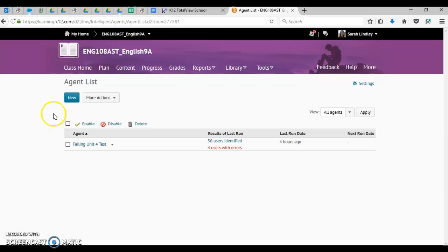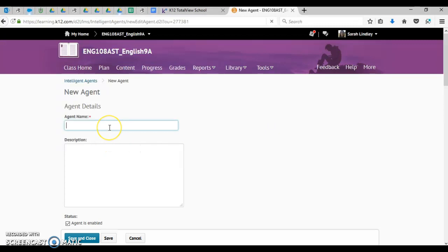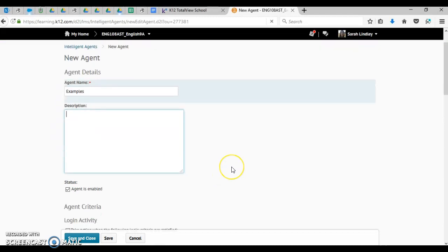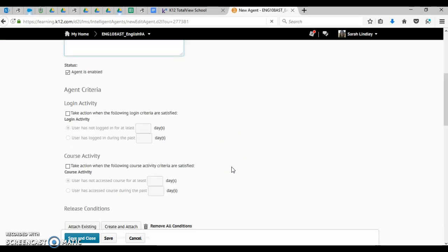And then to start a new intelligent agent, you just click New. Name it whatever you want. I named mine Example. You can add a description. It doesn't require you to, so that's completely up to you. And then these are all the cool things that you can do with this system.